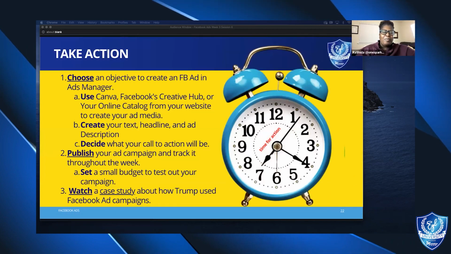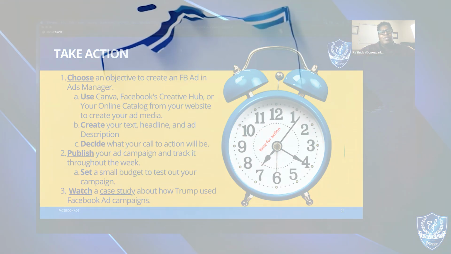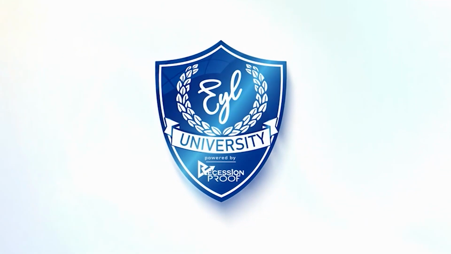Hopefully, you guys, I know Kat put in the study hall for you guys to do these steps, even though we didn't show it in the class last week, but these steps are in the study hall. You are supposed to create your ad. And then also watch that case study with Trump that talks about how they used the ads to help them with their campaign.